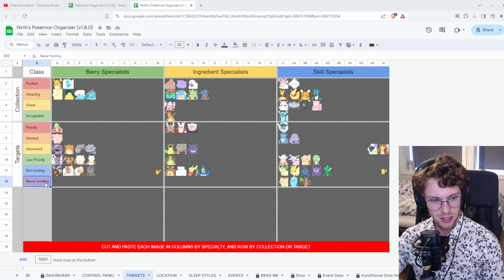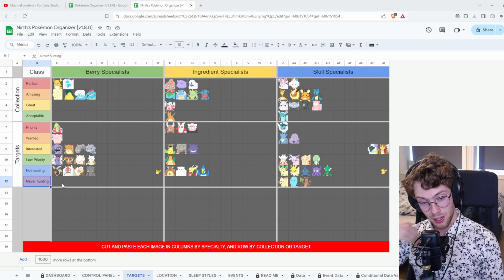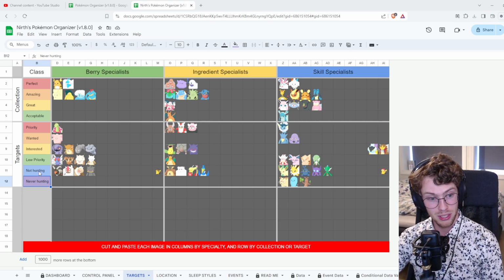Never hunting is a separate tier where I don't even care about the candies. If you send me these candies, I will not be happy. And there is literally no potential in these Pokemon in the future whatsoever, I think, in my opinion. And so that's what that means. Not hunting is there could be balance changes, stuff like that.